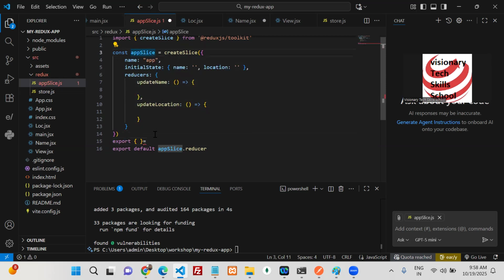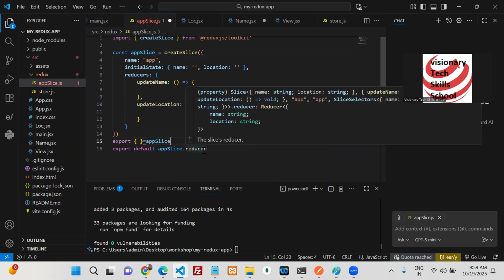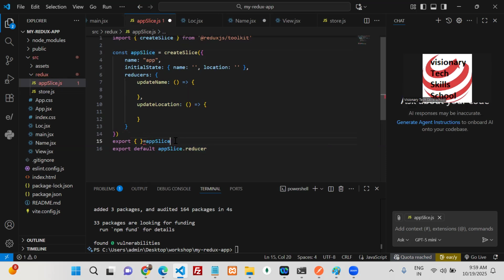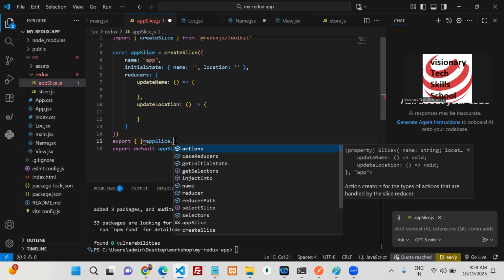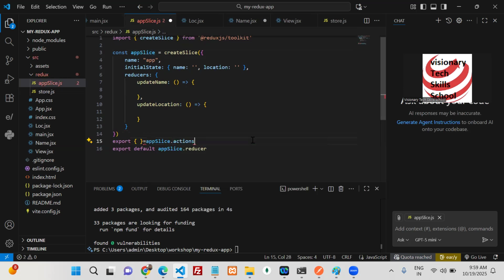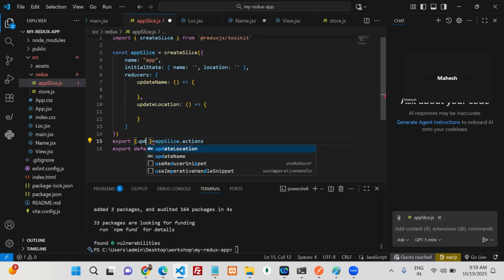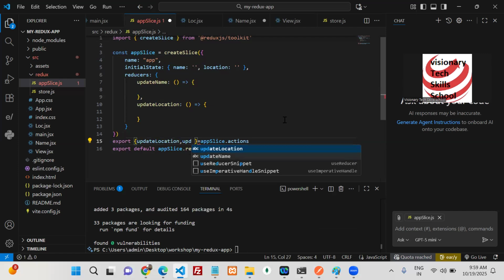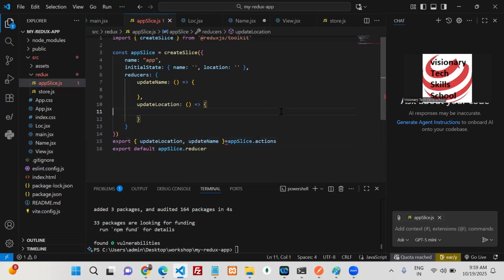From my app slice, the reducer is already exported. Now what do you want me to export? The actions, right? Which actions do you want me to export to update the data? Update location and update name. So from the slice, we are going to export two things. One is the reducer. Another one is our actions also. Agreed? Yes.